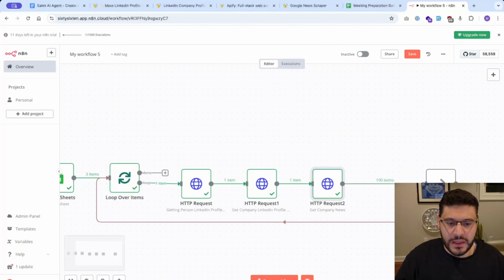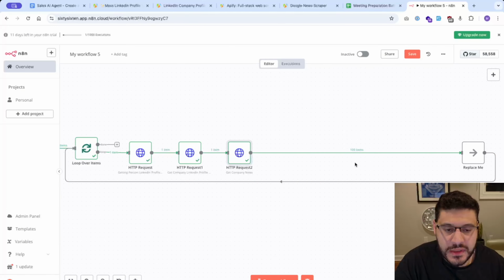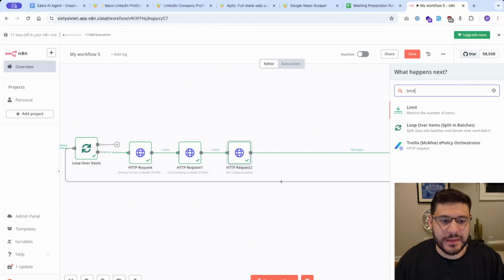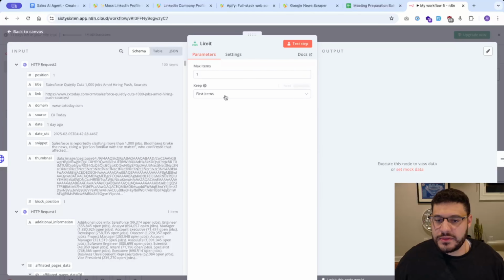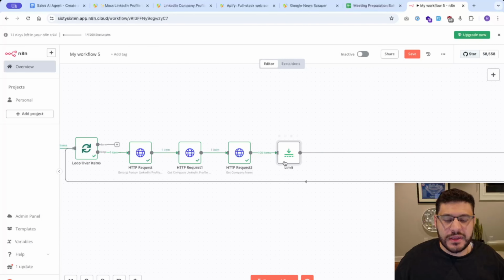So now we have a little bit more of a clear understanding about what each of these HTTP requests are actually doing. All right, so our news node here is actually going to return to us 100 different items. For me, I don't really have time to do that, so I'm going to go ahead and limit this to 1 item. So this will now only return to me the first news article that has come out, and it should be the latest and greatest news there. So that should be more than enough for me to do some reading and research to prepare for my meeting.